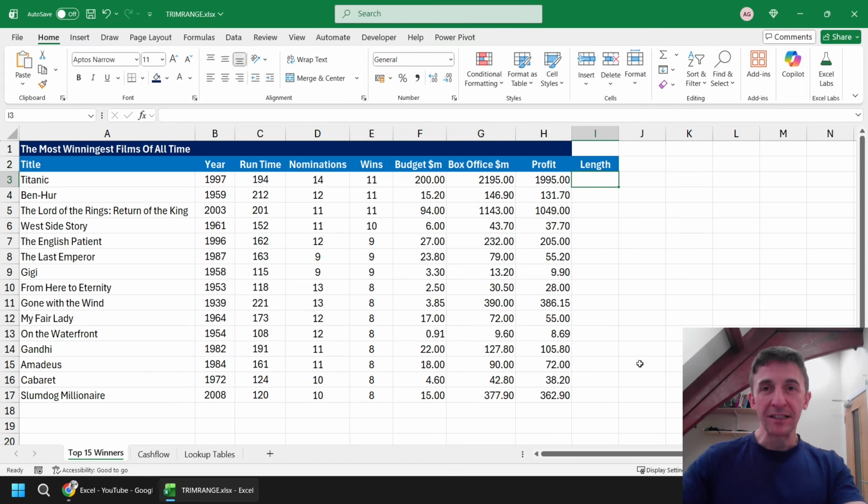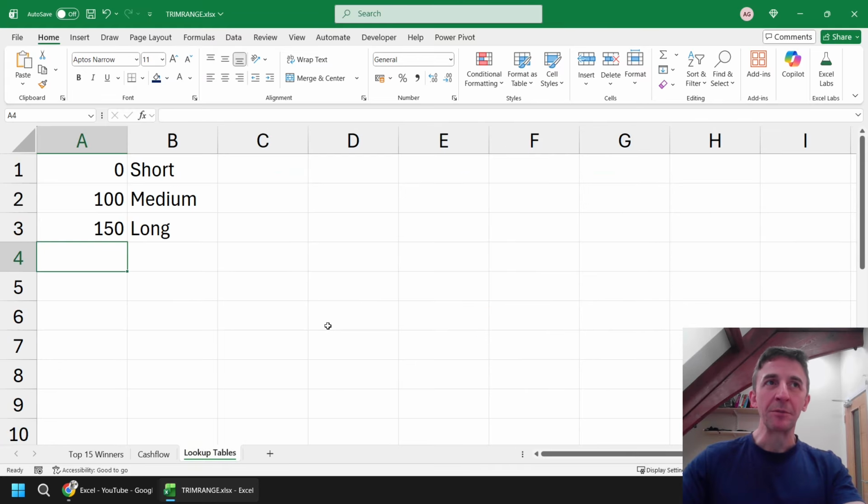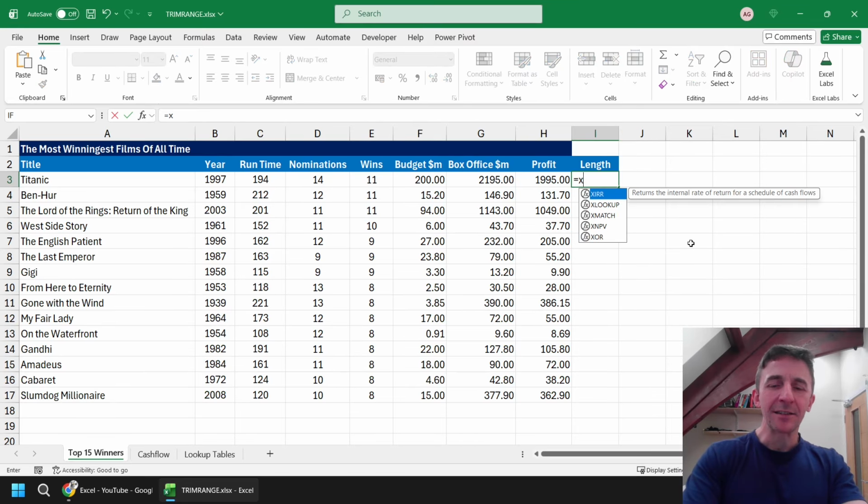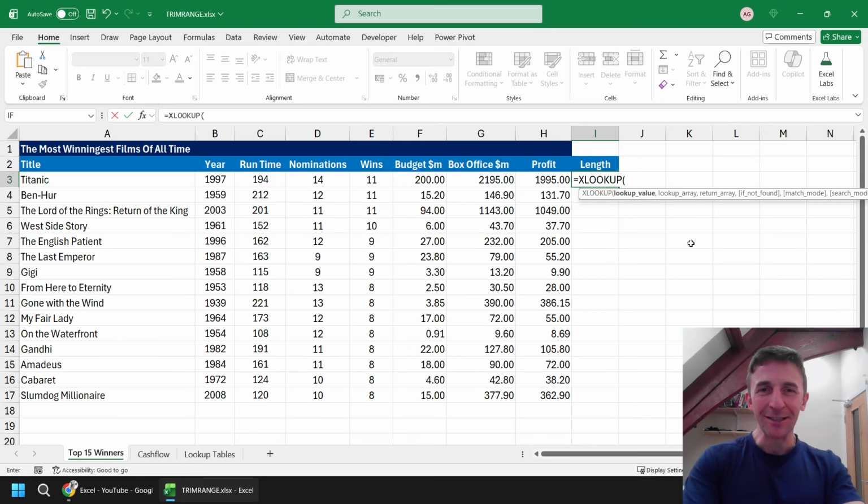And then I've already created my lookup table here on the lookup tables worksheet. It's quite a short list of 3 threshold values and the description to apply to a film if it hits that threshold in terms of its runtime minutes. To add the formula then, let's head into cell I3 on the top 15 winners worksheet, and let's use an XLOOKUP function. Let's get away from old-fashioned VLOOKUPs here. Let's employ the more modern dynamic array versions of these functions.